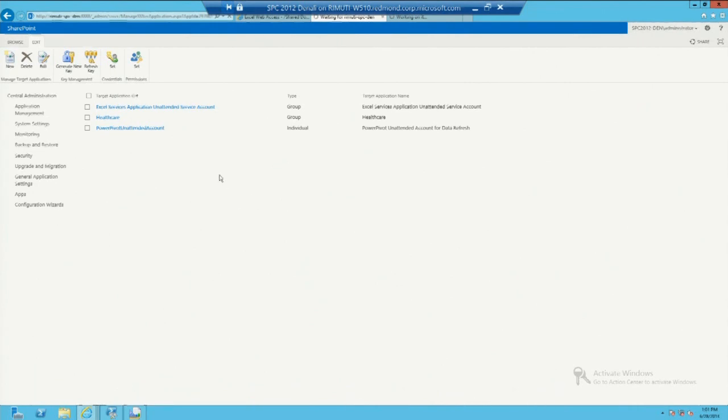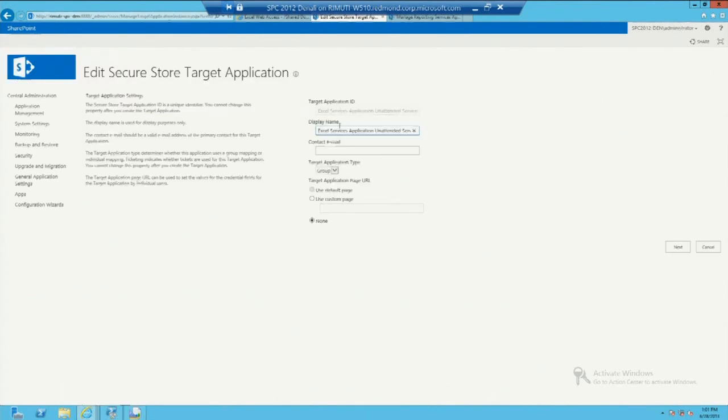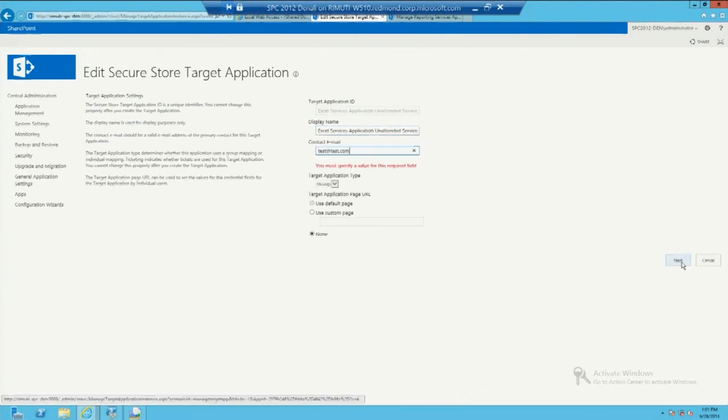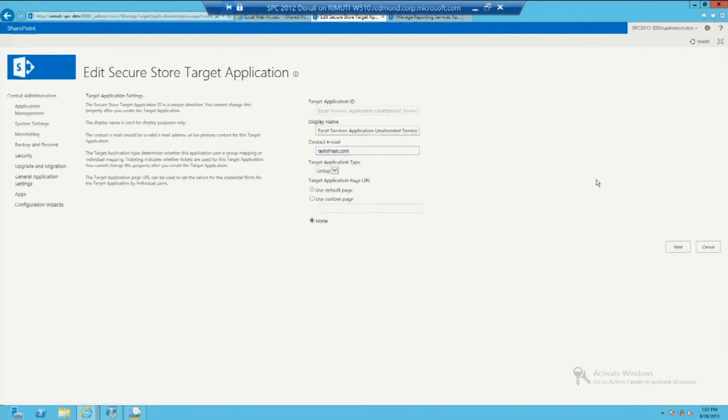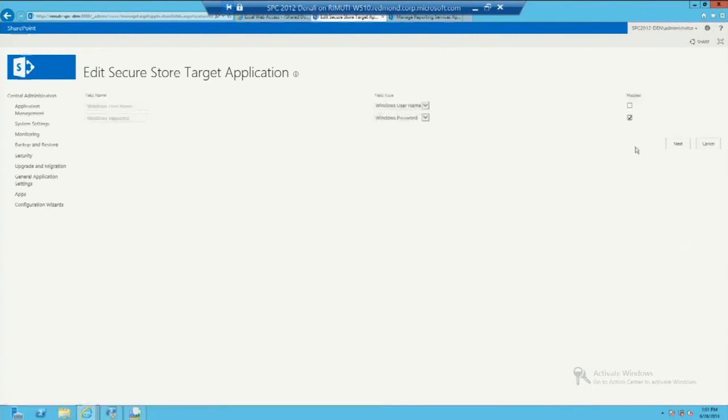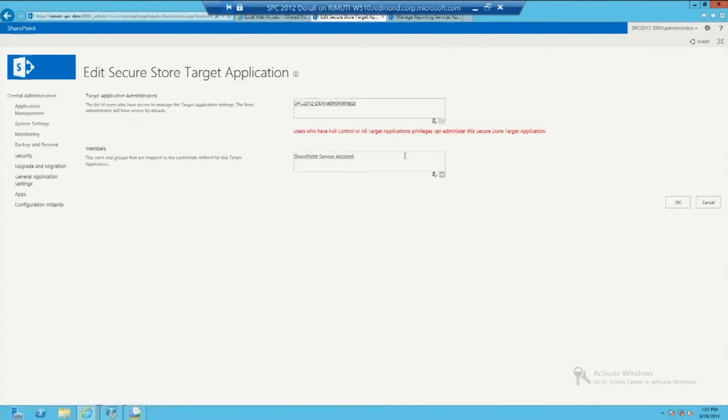Here I'll click on the target application that Excel created. It's not aware of reporting services really or anything like that, so it probably didn't go ahead and automatically grant me access. Probably got to do it manually. Let's see what it created. So I'll go to the next step. It forces me to enter the contact email, so let's do that again. You'll see that it created a group application.